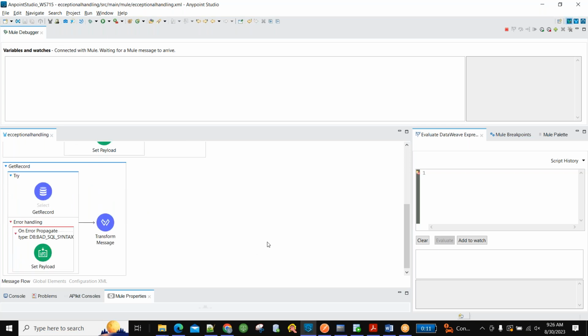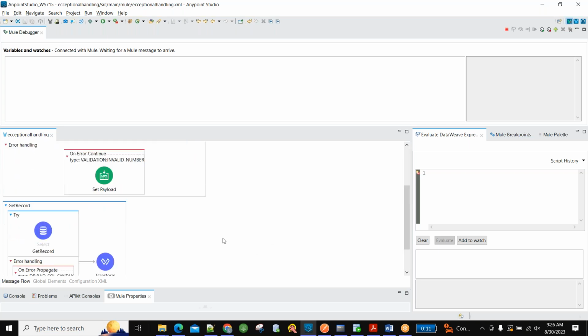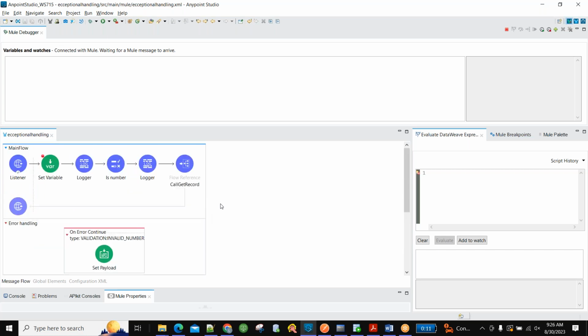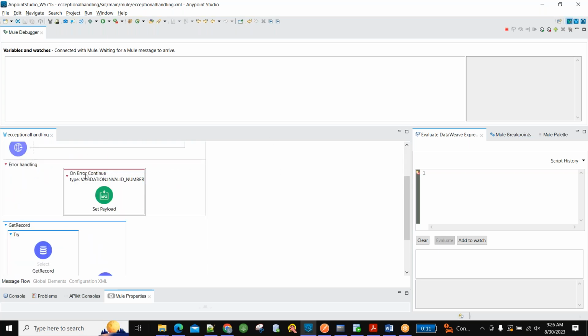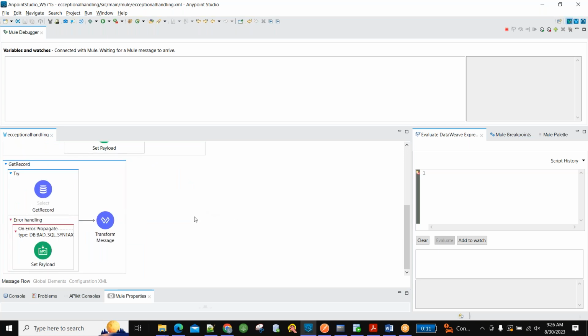In the certifications, these people will confuse you by giving so many on error continue and on error propagate questions. If you are clear on the concept, you can answer any type of question related to exception handling. Okay, so in this way I just explained how to use on error continue, on error propagate, and how to use try.